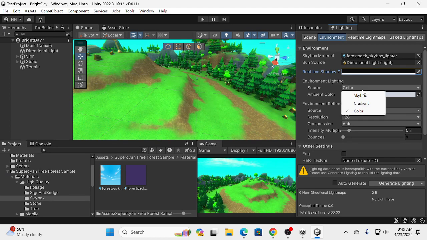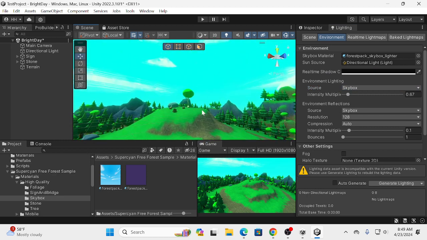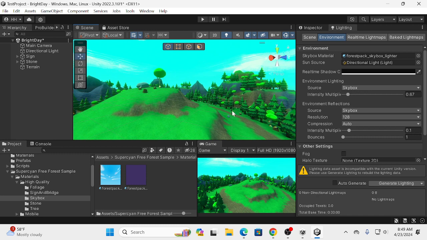First off, on the environmental lighting right now, our source is a color. If we put it to the skybox, see how everything turns kind of blue? That's because the lighting is a source of the skybox. Now, this isn't necessarily a bad thing. This could actually look really good sometimes, but mixed with post-processing, sometimes it can look a little weird, so you have to tinker with it a bit.